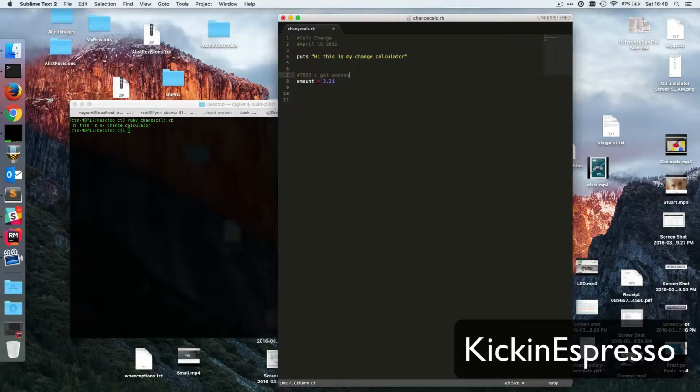Get amount from the user. And then we have to break it down to quarters, dimes, nickels, and then I guess pennies. But pennies don't really matter since we don't need to do that.